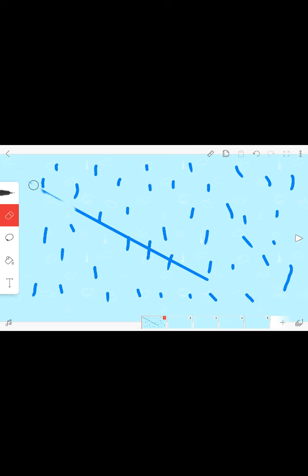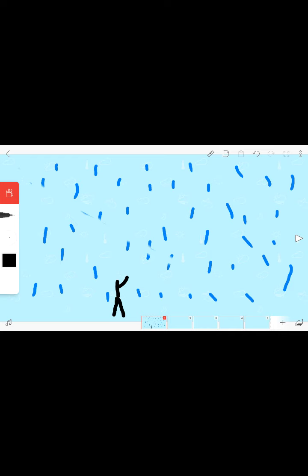Ooh, that one just gave me an idea when that thing fell. Well, how I felt kind of bit. Yeah, that's not the best looking umbrella. There we go.